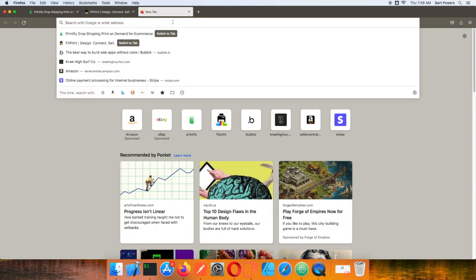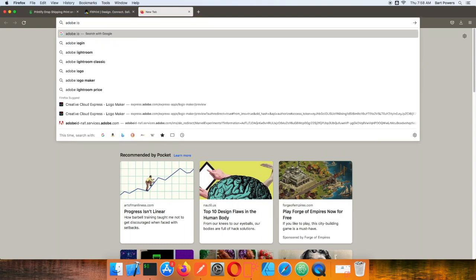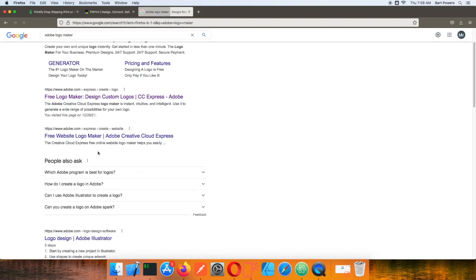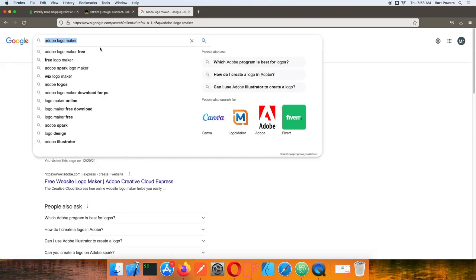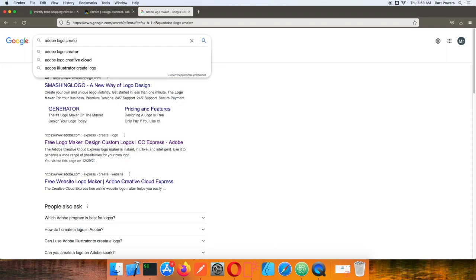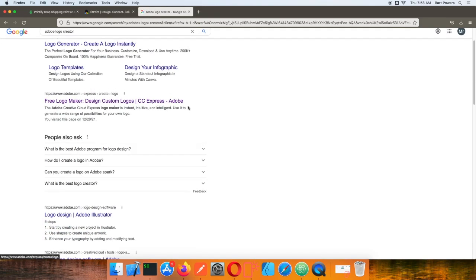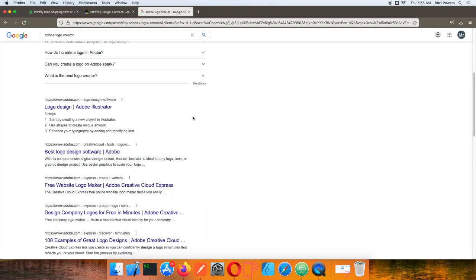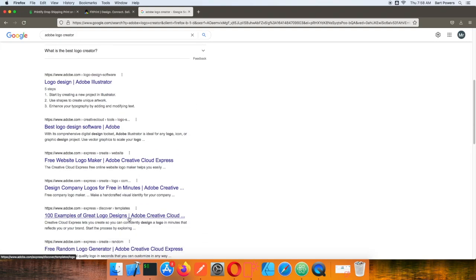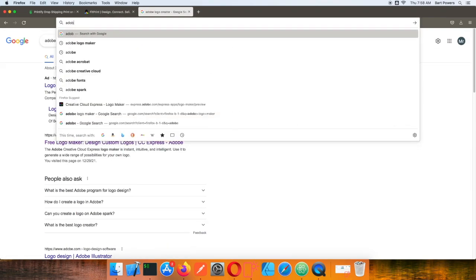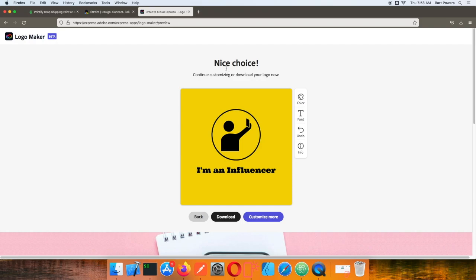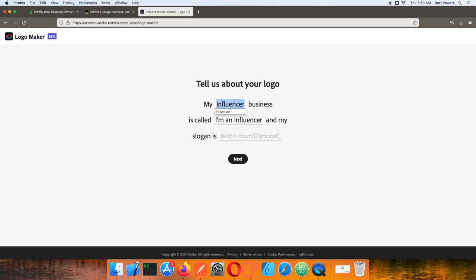So let's head over to another free service, Adobe Logo Maker. Okay, I'm going to run through all this stuff pretty fast, but you can always pause the video. I'll have links to everything in the notes down below.